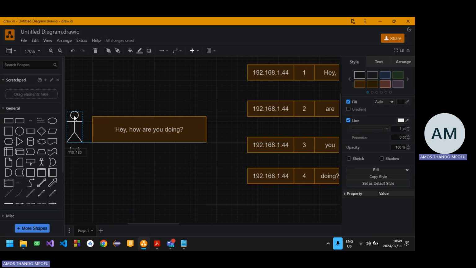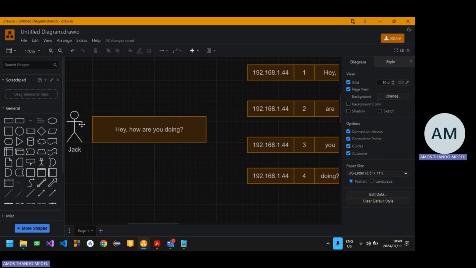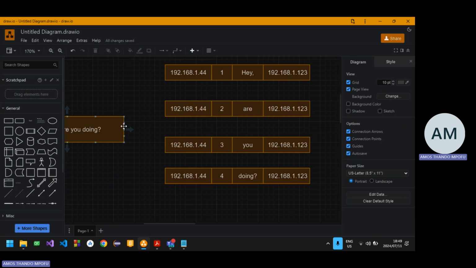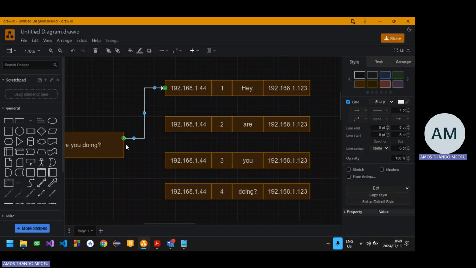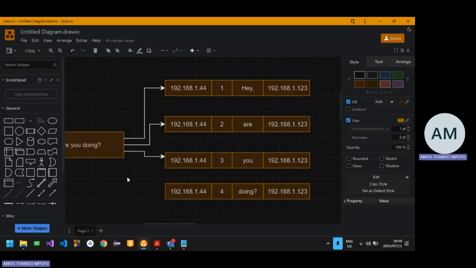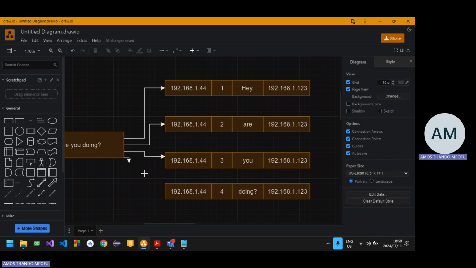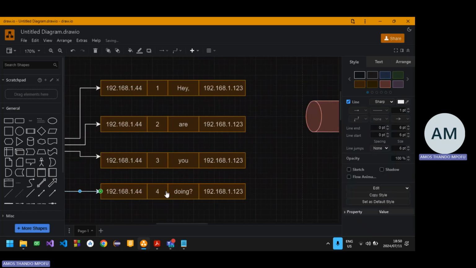So this is the message that Jack wants to send to Sarah over the internet, right? What happens is these pieces of data get divided into what we call packets or chunks, which are just smaller pieces of the bigger piece, right? At the end of the day, we have that one large piece of pizza, but then we need to cut it into smaller pieces.